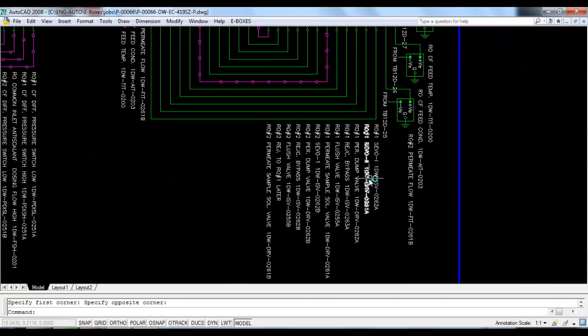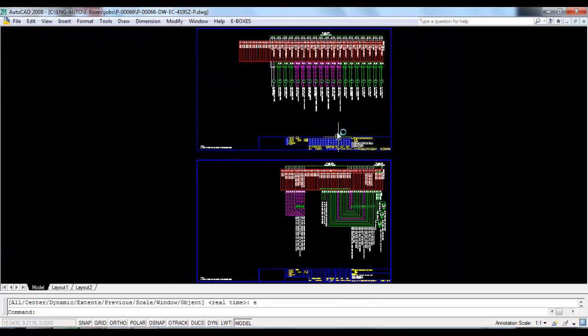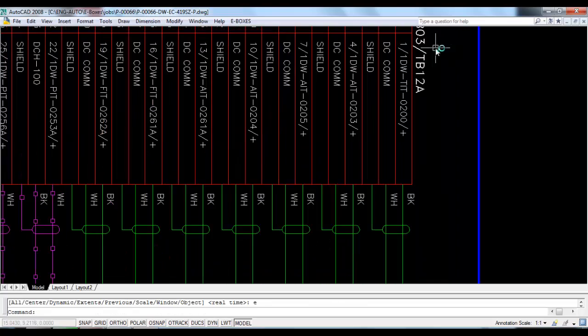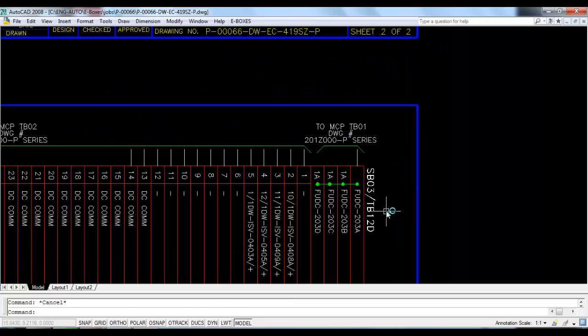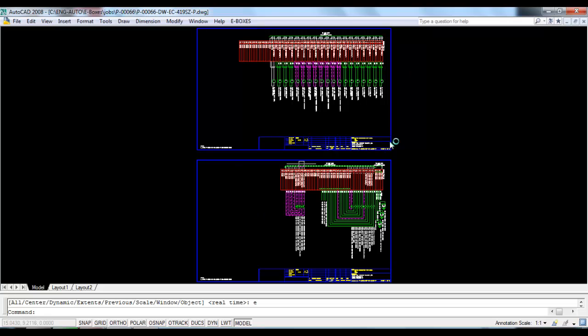So that is also coming here. So this is a complete wiring schematic drawing for that particular box. This is again for TB12A SB03 and this is for TB12D. So both drawings have been generated by the software right now.